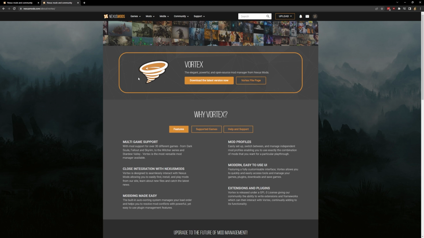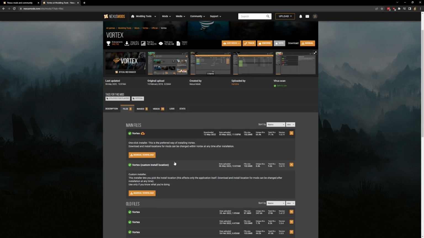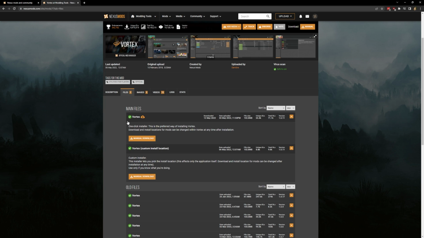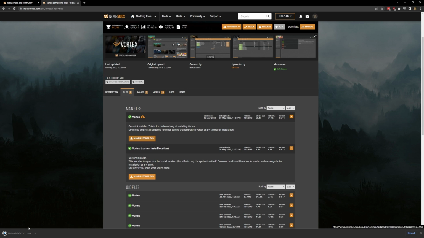So if you go here, you can go ahead and download the latest version of Vortex from Nexus Mods. So go ahead and do that. And if you don't care where it installs, you can just pick the top version. If you want to pick where Vortex installs, pick the bottom one. So go ahead and manually download this. Once that's done, we can open up the executable.